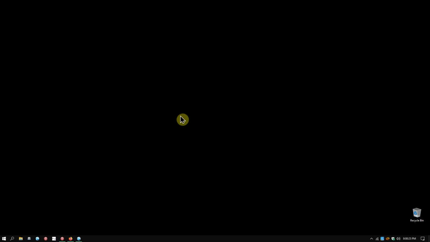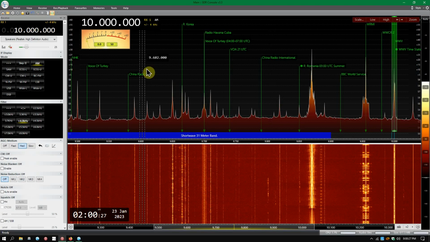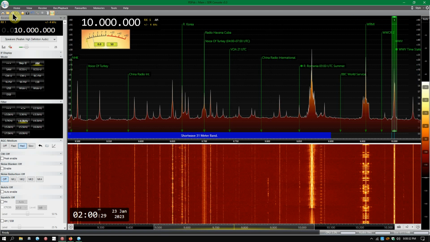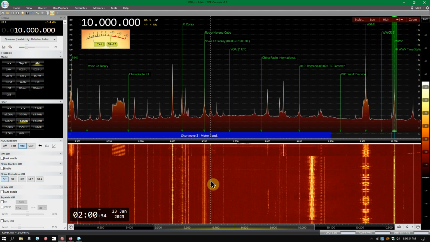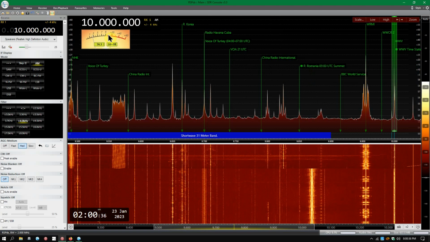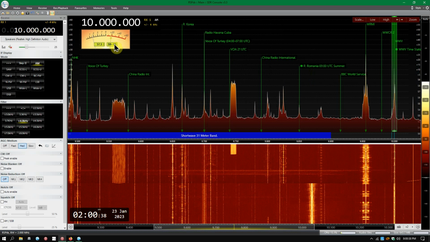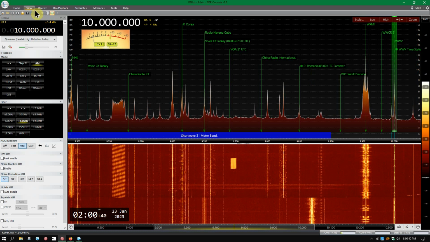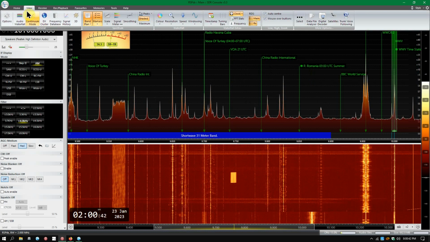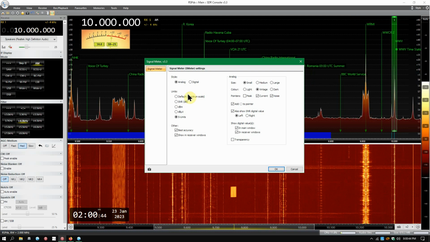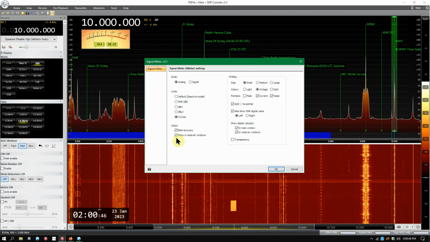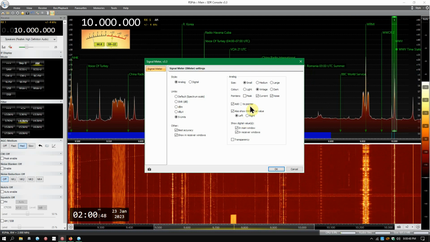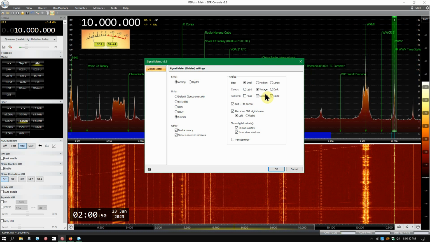And in SDR Console right here, here's the new meter running. Let me start this up, and I think besides the meter here, if you want to adjust anything on these meters, you can go right here to the View tab, Signal Meter, under Signal Meter Settings, and you've got all kinds of adjustments and things you can select.